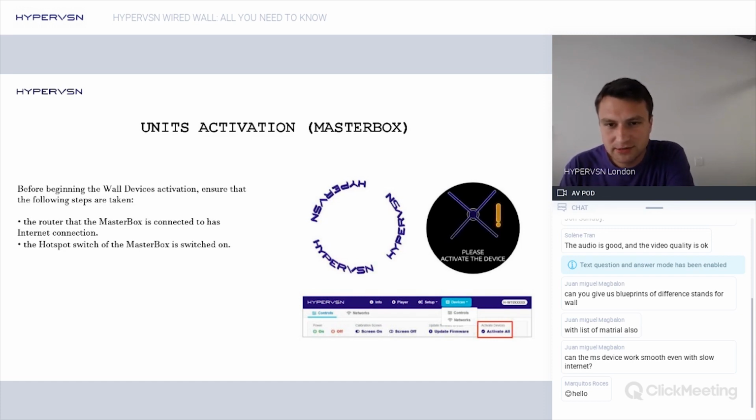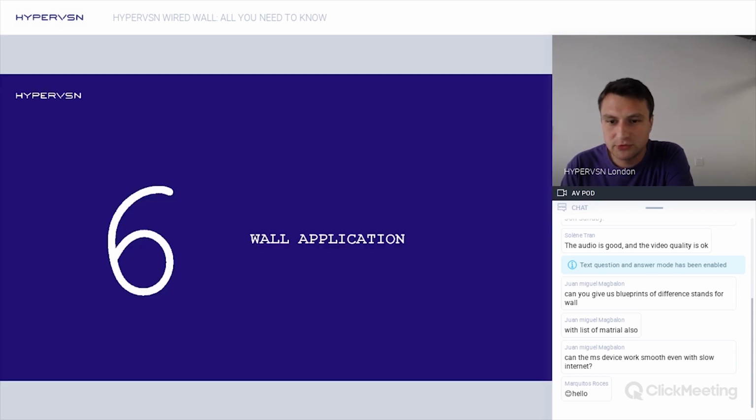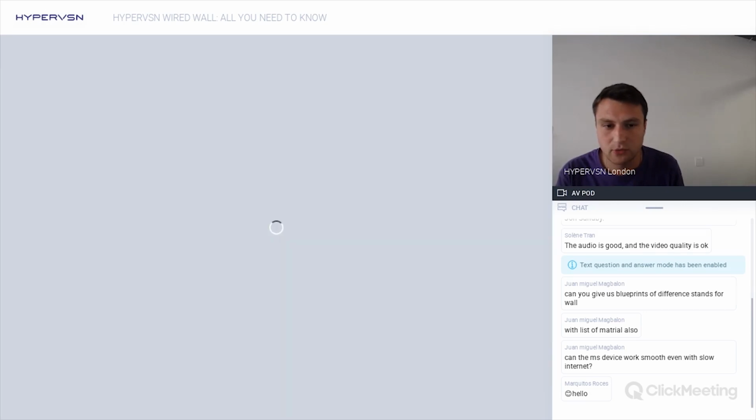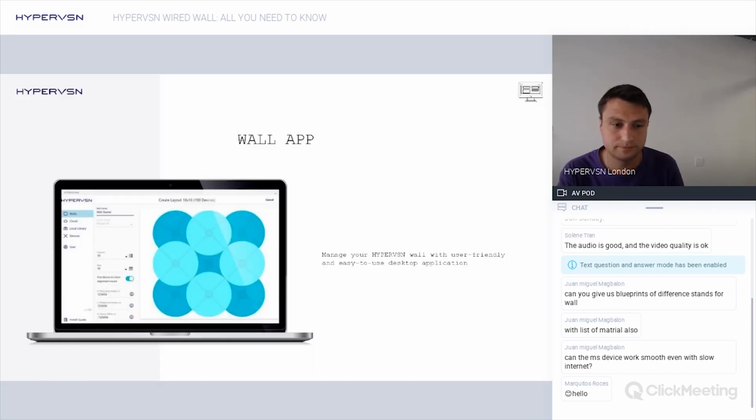Okay. Now the Masterbox is activated, and the devices are activated. It's time to do electronic calibration. Before, we did mechanical calibration, now let's do electronic calibration. Let's now create a layout.